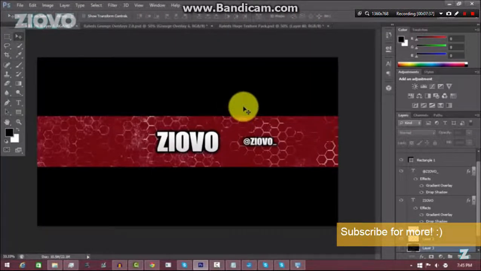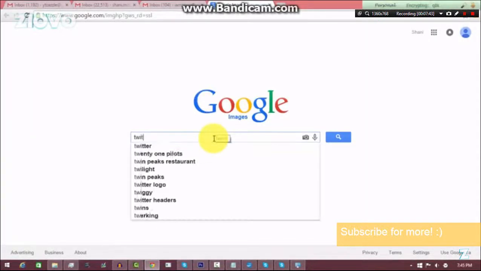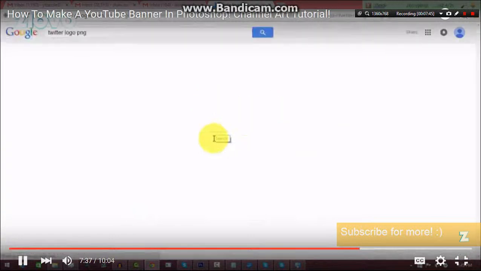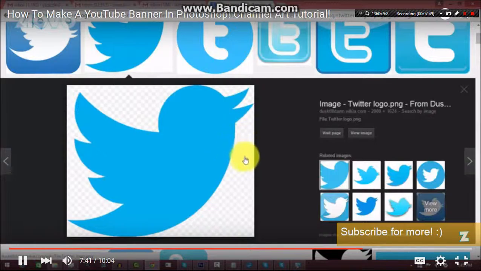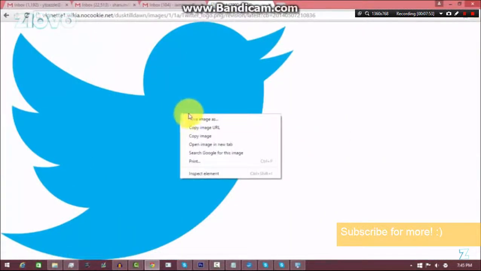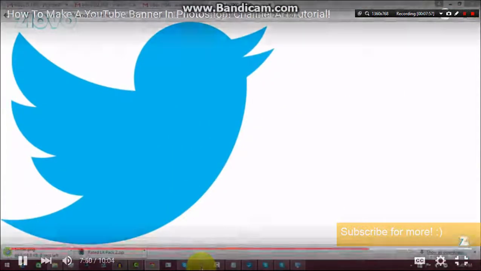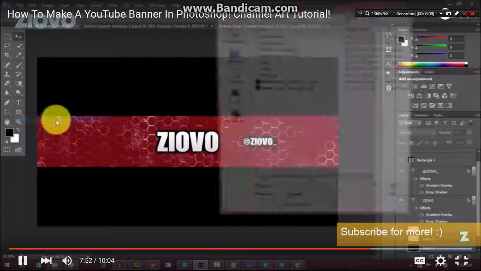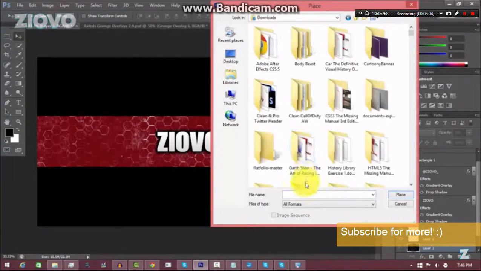And the final thing we're going to be doing is adding a social media icon, so our Twitter logo, onto the banner. So I'm going to go ahead, go on Google Images, and search for a Twitter logo PNG. And I like this one over here, and since it has a checkered background, it is a transparent file. I'm going to go to View Image, right click, Save Image As, and save it as Twitter. Go back into Photoshop, go to File, Place, and then go into Downloads, because that's where it was saved, and put in this Twitter image.